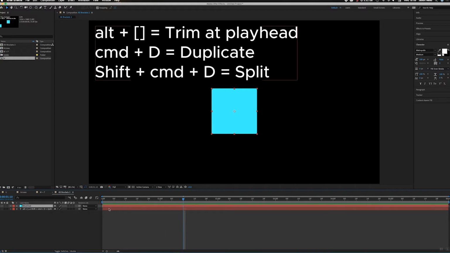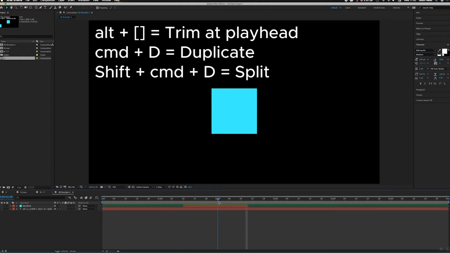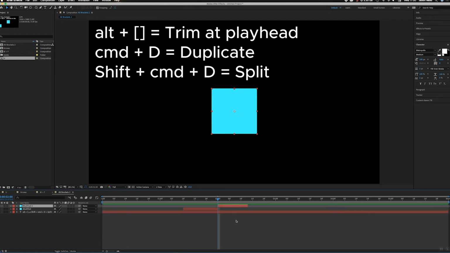Here's some useful ones. In After Effects, I used to always go to the end of a comp and drag it if I wanted to trim something, like dragging the end in. But there's a much easier way to do things. Just move your playhead to where you want to trim and press Alt and the left bracket. It'll trim to the left, and Alt plus the right bracket will trim it to the right. Very useful. If I want to split this layer, Shift plus Command or Control and D will split it.